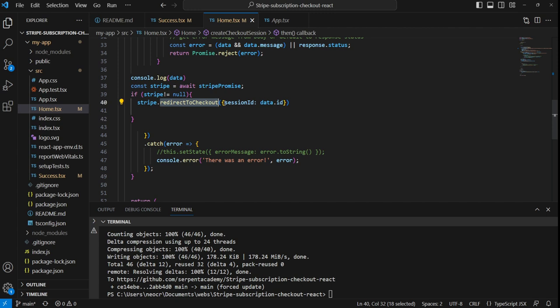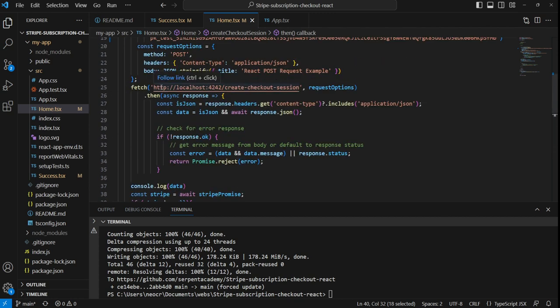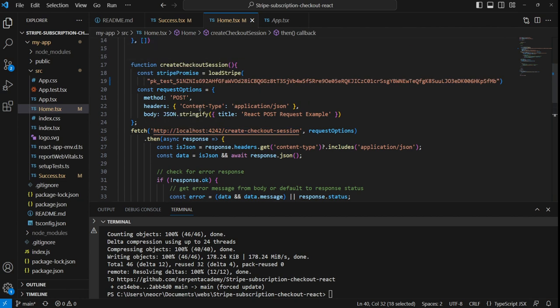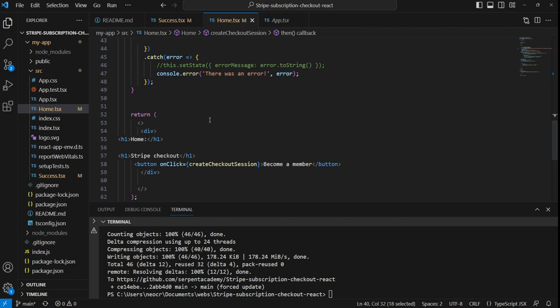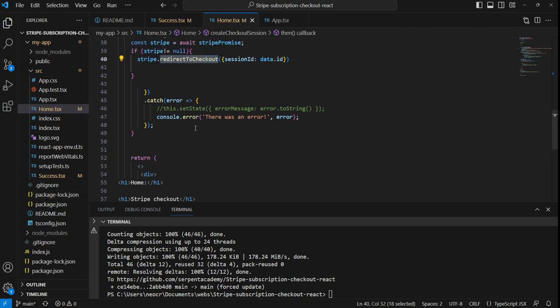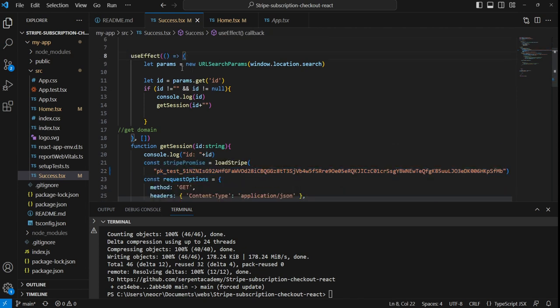If the payment is successful or unsuccessful, we're going to redirect back here. I'm going to fetch. So we're going to redirect back to the cancel page if the user cancels the payment, or to success if the payment is successful, and then finally in the success component, we will use effect to query.